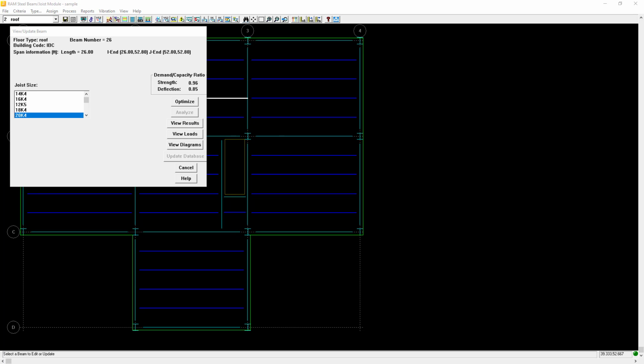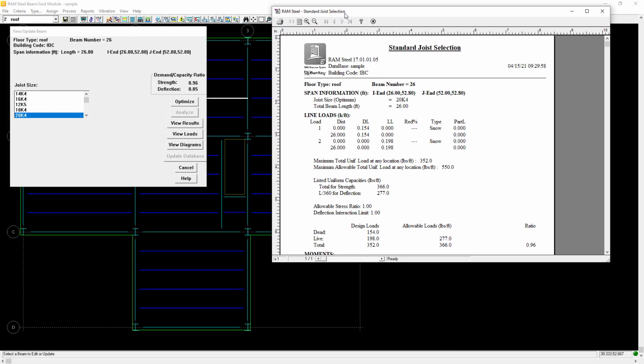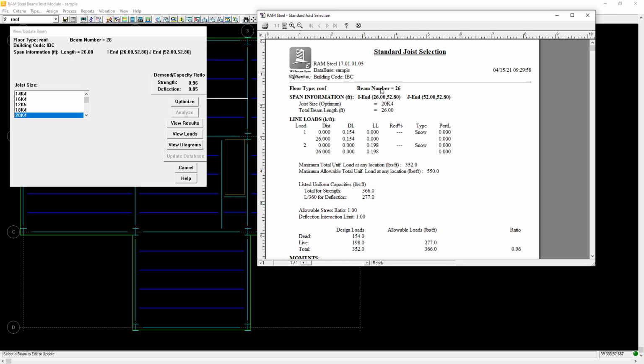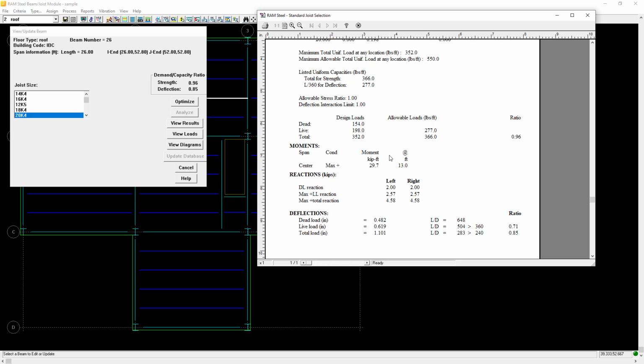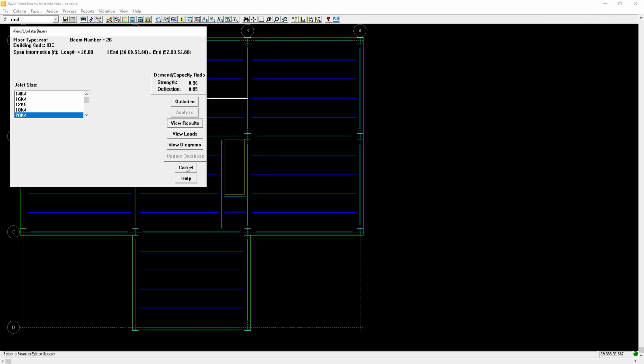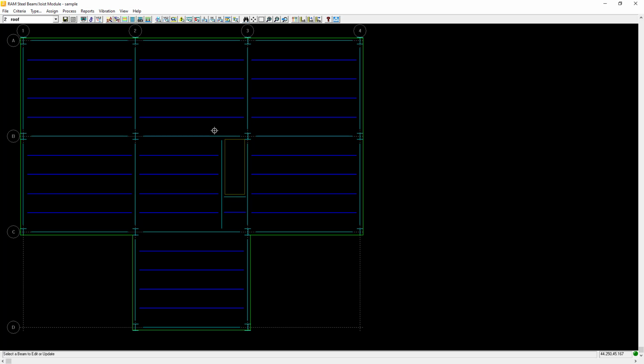You can do all sorts of things here, and this is pretty cool because even with this, right, here's our standard joist selection. It tells me what joist was picked, what the length is, what the loads are, and the different criteria that we're going to look at for our joist design. We can come in and take a look at diagrams here as well. But basically, that joist report, or the analysis, gives us a lot of information here.